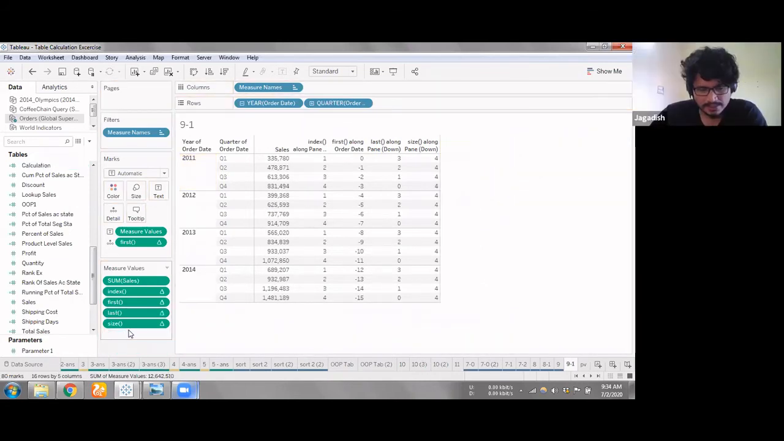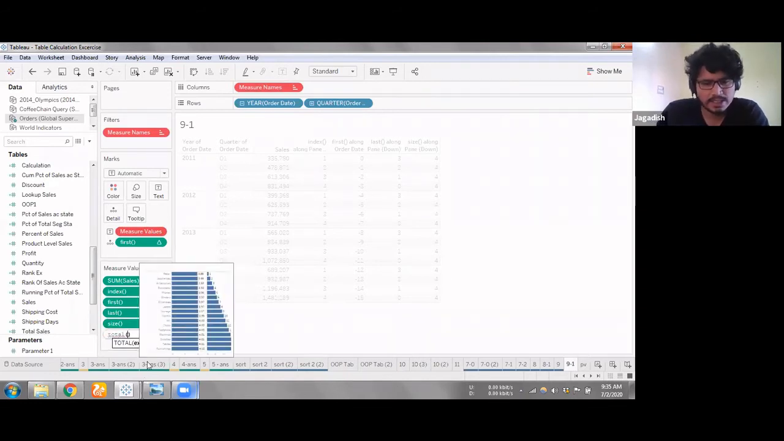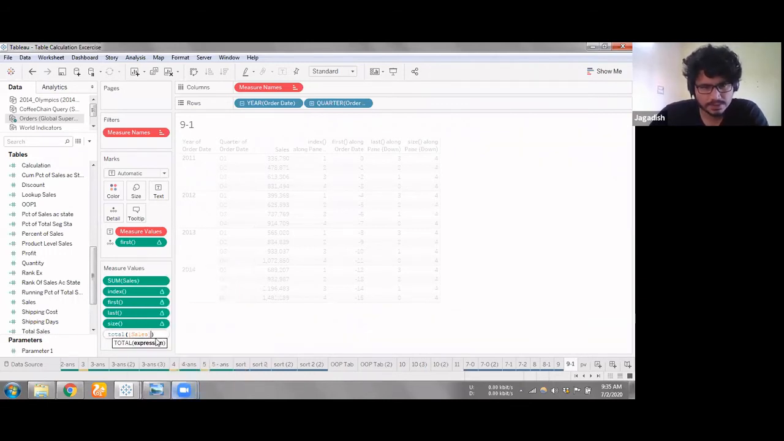So that is the size function, and there is one more function which is called total. Now total is a calculated function. All these other functions are just helper functions and don't take any input, but total is a calculated function. So if it wants to total, you should give a parameter, some expression. So let me give sales. Let me see how it results in. It's not taking it, so let me pull it out.